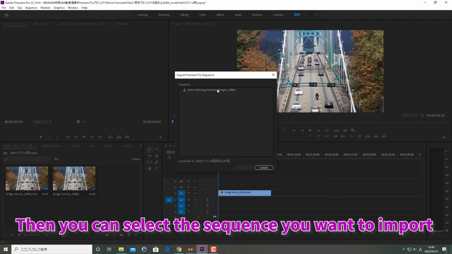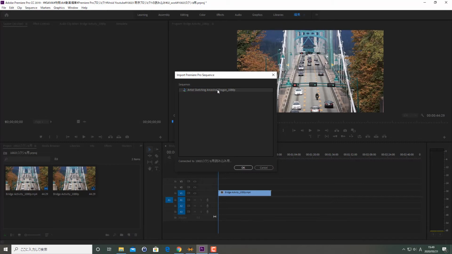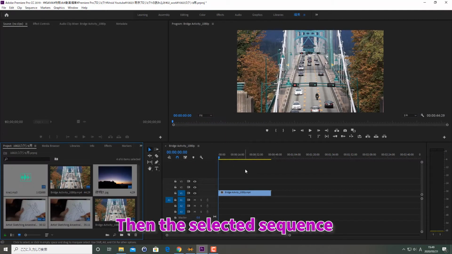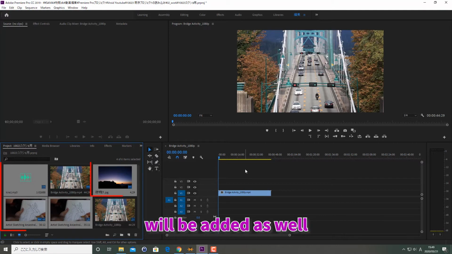Then you can select the sequence you want to import from the sequences existing in the existing project. Select the sequence you want to import and click the OK button. Then the selected sequence is added to the project panel. The clips used in the selected sequence will be added as well.